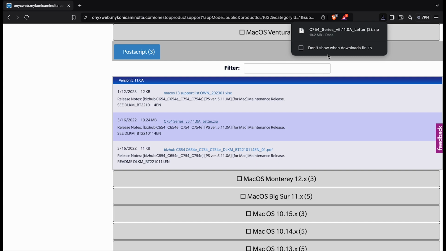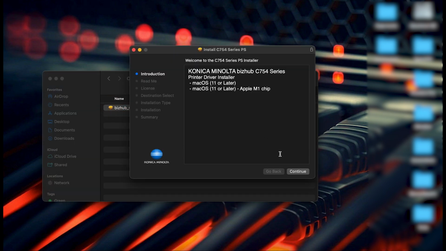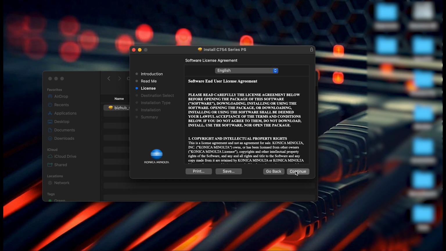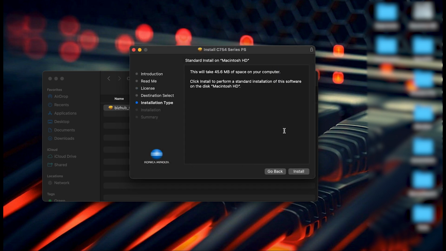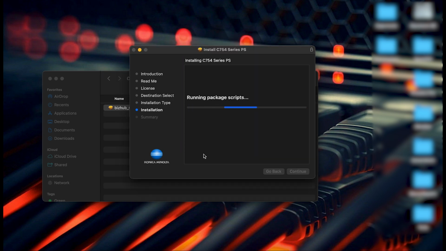Once that file is downloaded, just go ahead and open it. And just go ahead and double click the file there. Hit continue. And follow all the prompts through. Just continue, and then agree, and then install. Then you'll put your password in, and just like that, the driver has been installed.